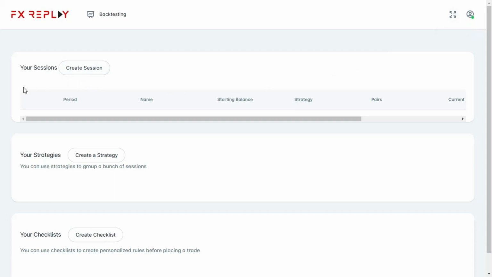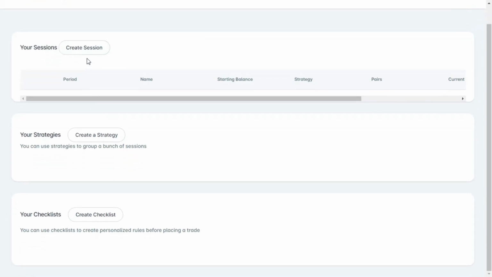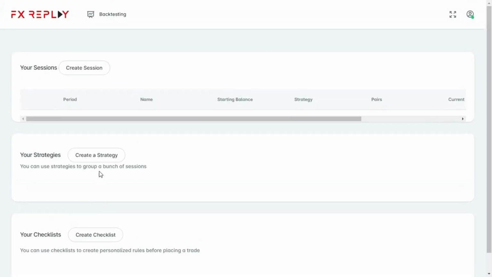No matter what premium plan you have on TradingView, you cannot go back 8 years, but you can do the same thing in FX Replay. If you want to create a session to test any strategy in a specific time frame, you can do it by clicking on this. You can create your own strategy here, give it a name, and make a checklist of what is going to happen when you enter a trade. Make sure you make a checklist before entering a trade.